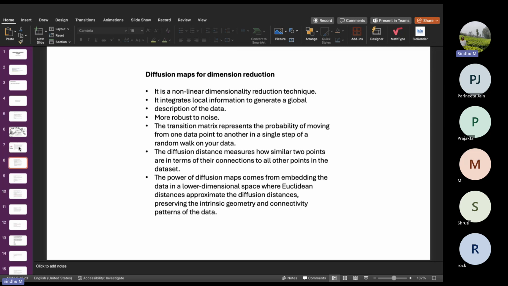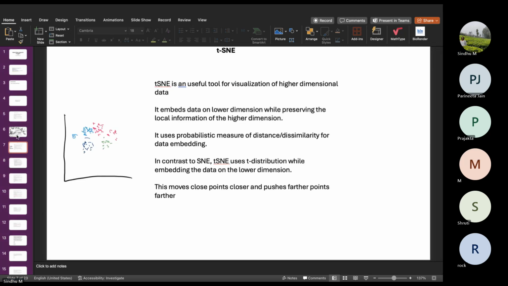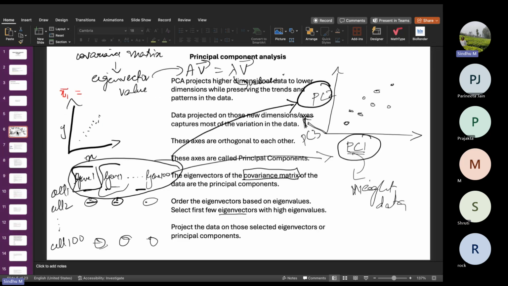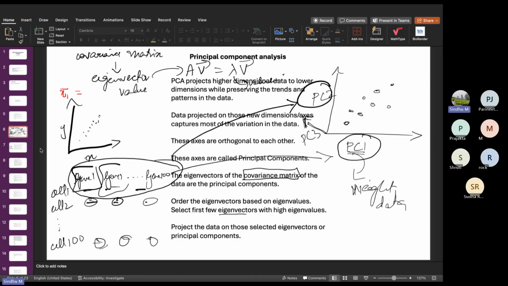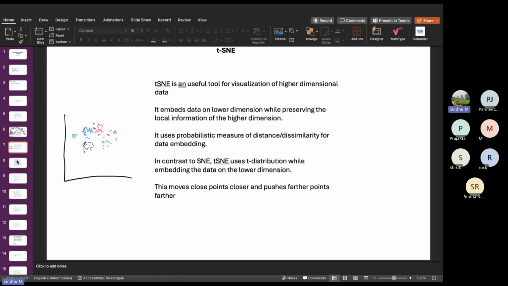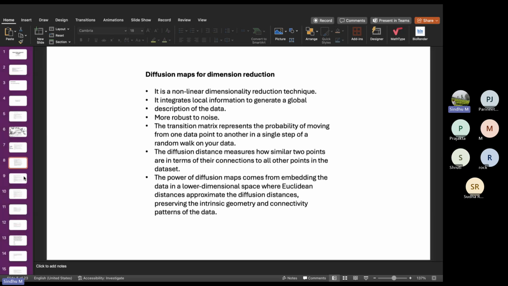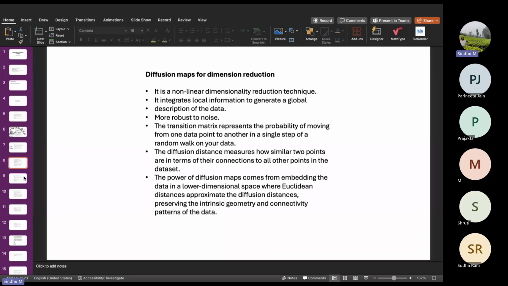And then, yeah, so this was the first lecture, I think. And then we had a lecture on doing PCA in R, and then t-SNE, and then we also have some codes for that. And the final concept that was discussed last week was diffusion maps for dimension reduction. And this is also another technique for big quantity data.